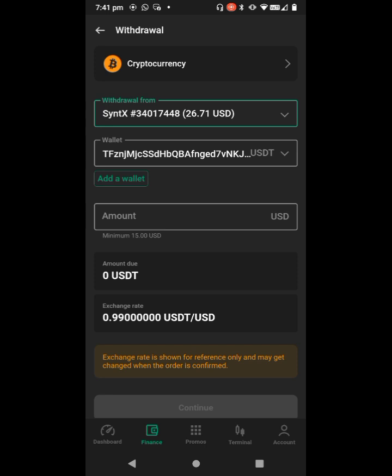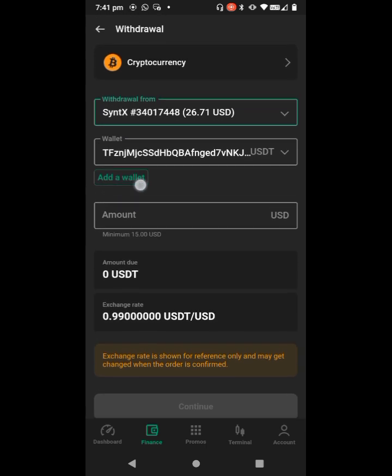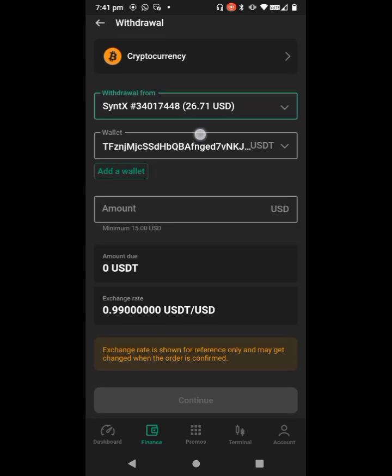There's something else you need to know: you can add a wallet while withdrawing. You can see my wallet has already been added. But for yours, if it's the first time you are making a withdrawal, all you need to do is click on add wallet. When you click on add wallet, it gives you the opportunity to paste the wallet that you want to withdraw into. A USDT TRC20 wallet address is what you should copy.